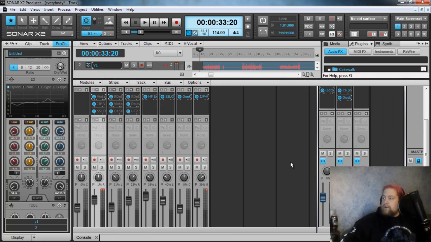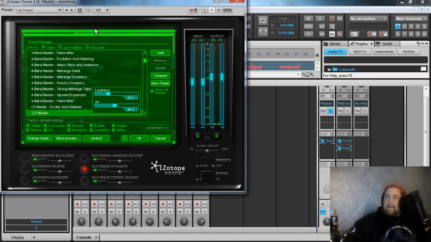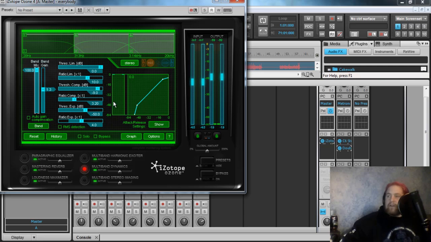Over here, I'm going to go ahead and use my Mastering Ozone suite to demonstrate it. Here I'm under the multiband dynamics. Dynamics is another term used for compression, basically in the sound world. Dynamics refers to the dynamic range of sound.